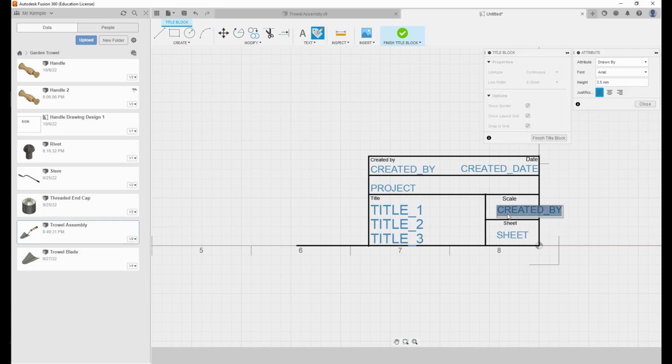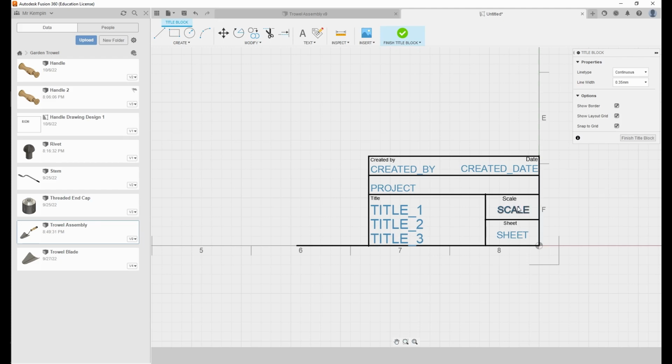And there, looks good. And now I'm going to insert an attribute. And about there. And change from drawn by to drawing scale. There we go. And I might move that ever so slightly just so it's in alignment with what's below it. That looks a bit better.